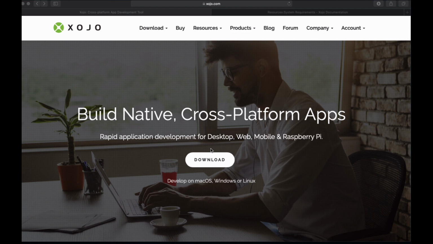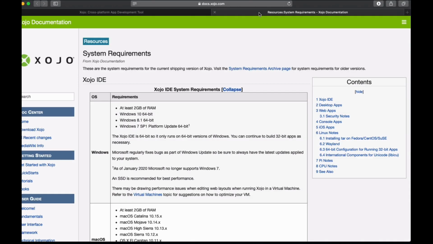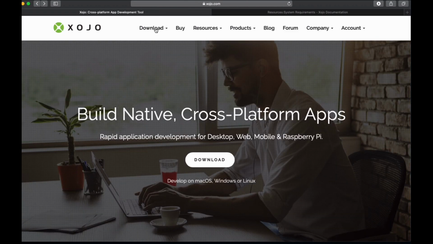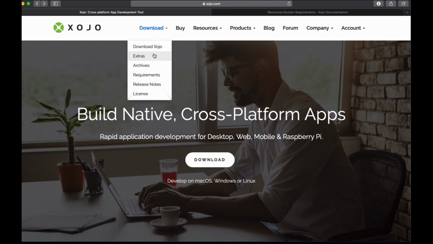To download the Xojo IDE on your computer, drag and install it by drag and drop on Mac OS or through the installer provided in Windows and Linux. However, before you install it, I suggest you go visit the Xojo system requirements via the resources page where you can see the system requirements themselves. You can get to this page via the download menu from the home page and then go to requirements.